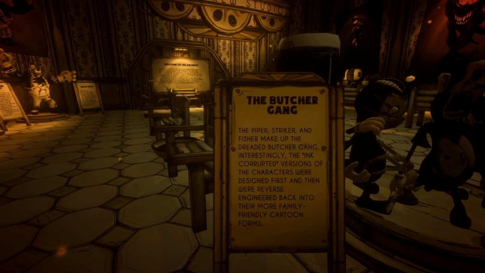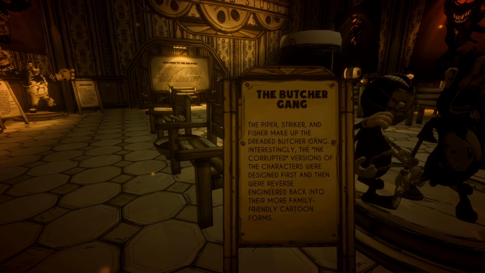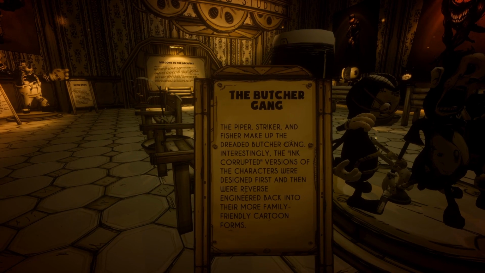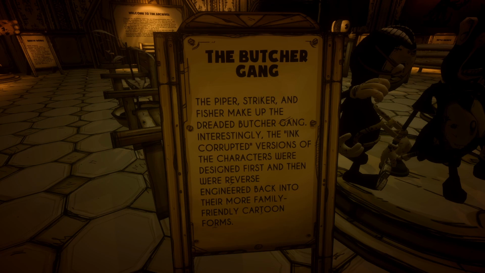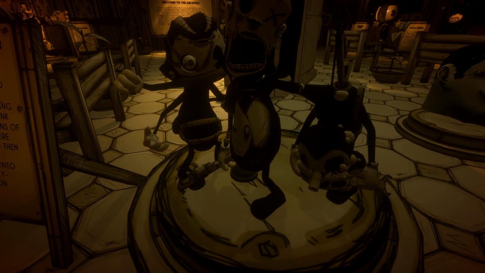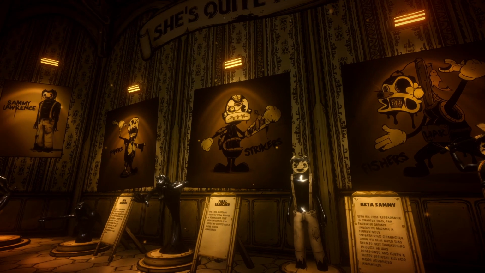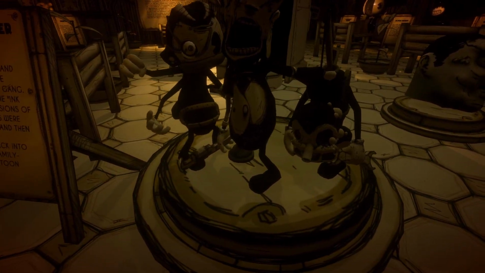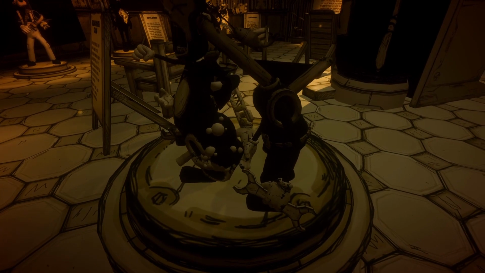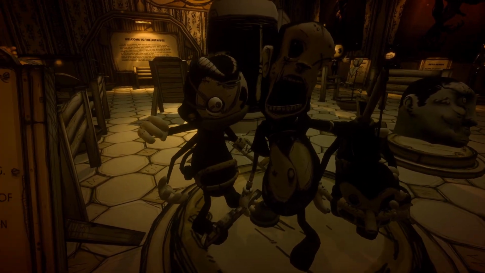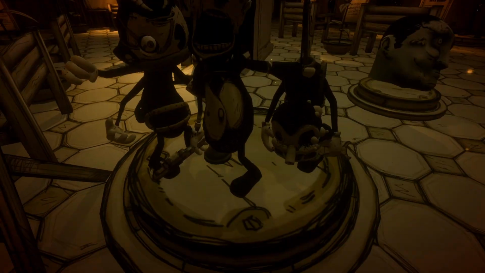Oh, it's the Butcher King. The Piper, Striker, and Fisher might make up the dreaded Butcher King. Interestingly, the corrupted versions of the characters were designed first and then were reverse engineered back into the more family-friendly cartoon forms. Oh, so that's why they look so weird. This one looks burned, replaced with the Fisher hook head. This one with a Striker arm.